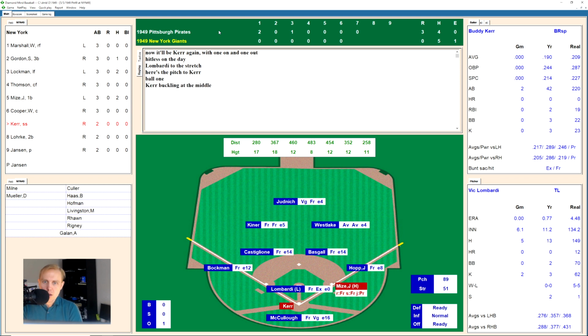Buddy Kerr now takes a ball. Runner still at first base is Mize, not very fast. 2-0 the count on Kerr. And there's one foul back to the screen. It's 2-1. And there's one fouled off late. 2-2 is now the count. There's a curveball high, and it's a full count on him. And that's another one fouled off.